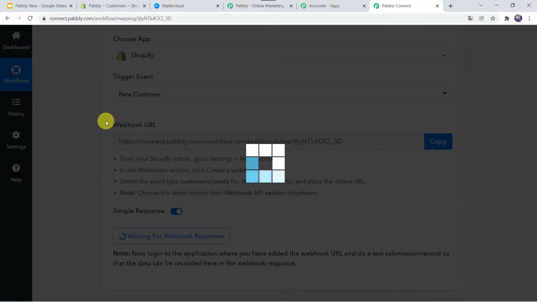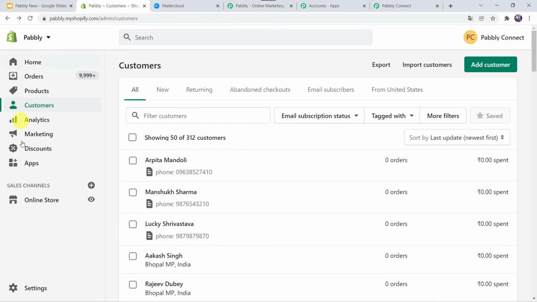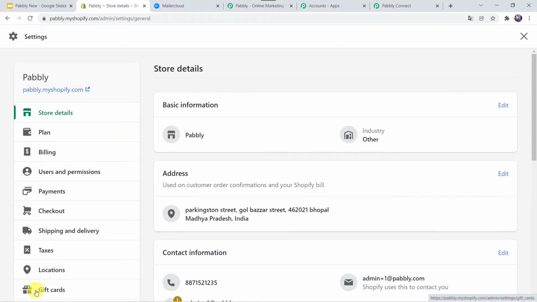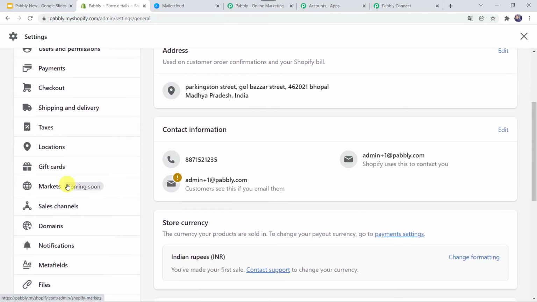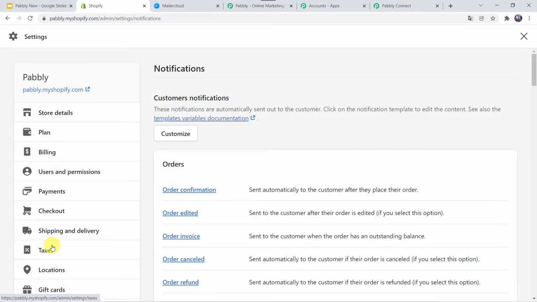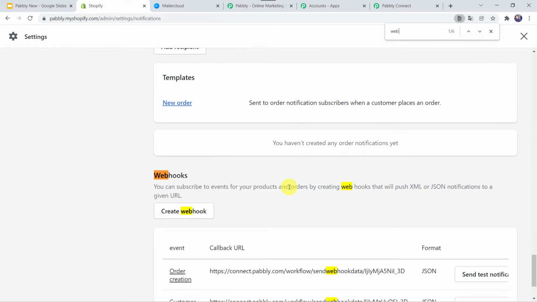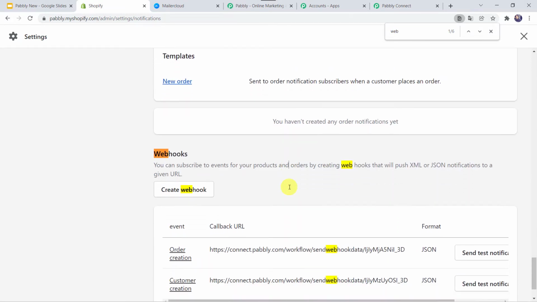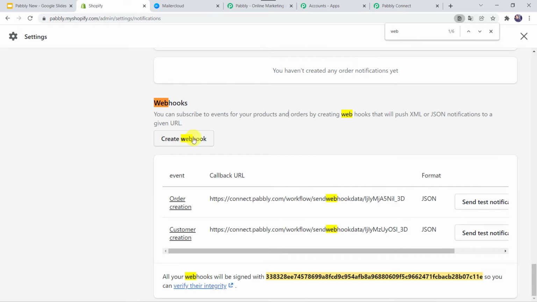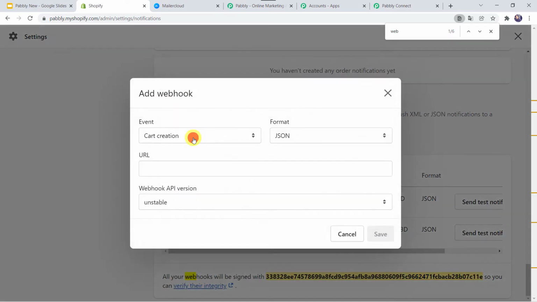Okay, we'll go to the Shopify account. Here we'll have to come to the settings tab, click on settings. And here when we scroll down, we can find the notifications option. Click on notifications. Okay, and here we can search for the webhooks. So I'm just using Ctrl F to find the webhooks, or else we can scroll down. Okay, here we can find the webhooks and here we can find create webhook option. So simply click on create webhook.